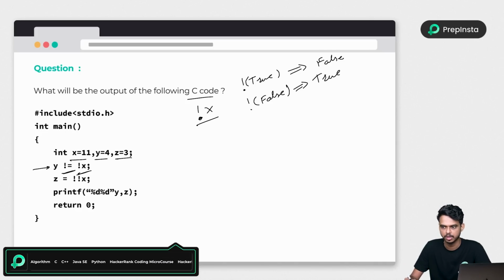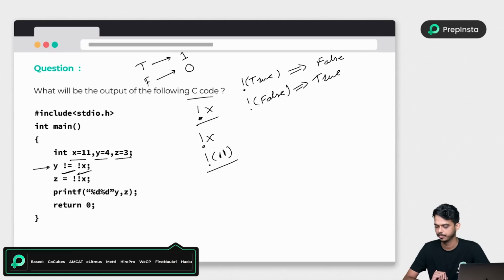In this scenario, when we say not x, what is the value of x that we have? It is 11. So this value is not 11. What will be the numerical value of this? For the Boolean value true we have a numerical value of 1, and for false we have 0. Any positive number can be true, not just 1, but false is always 0.